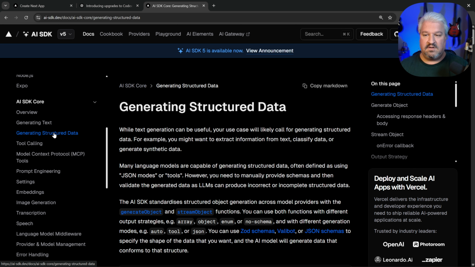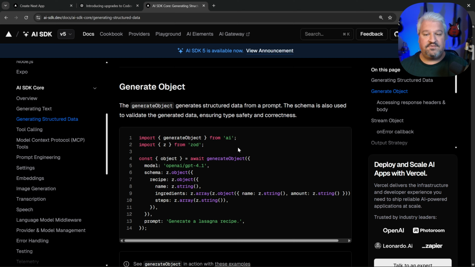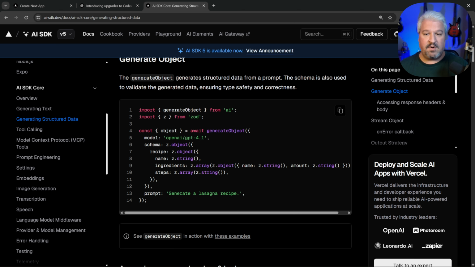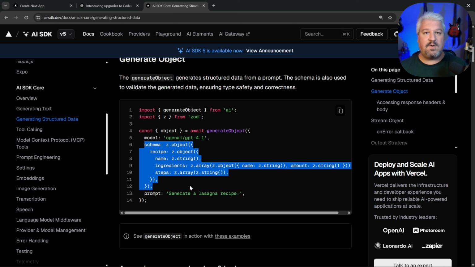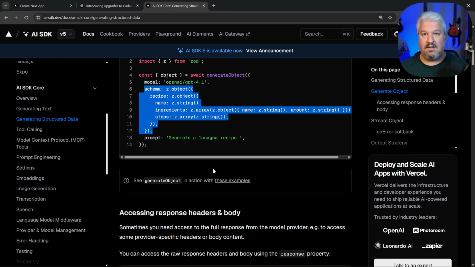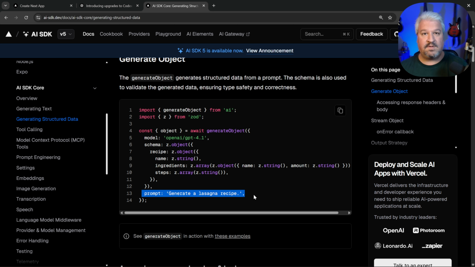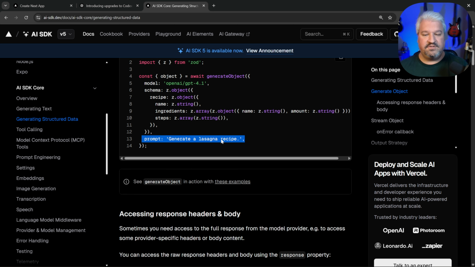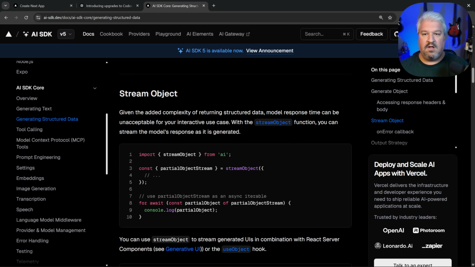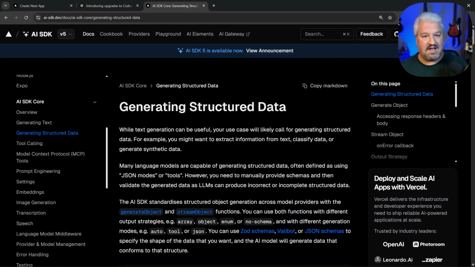We want to use structured data. It looks very similar to generating text, where we can pass in the model that we'd like to use, but we can also pass in this schema object. This is where we can tell the SDK in what format we need that response to be returned in, like an array of messages. And of course, we can still pass in our prompt and a system message. What's also cool is if we go down, we can also stream in an object, and that is what we'll use in our application. So this page gives us exactly what we need.